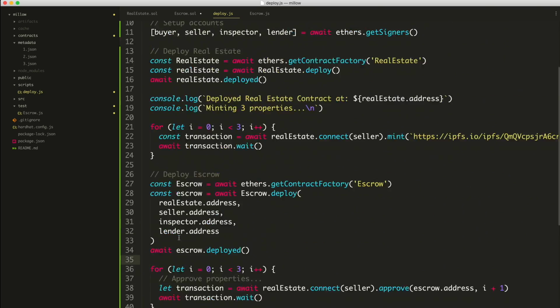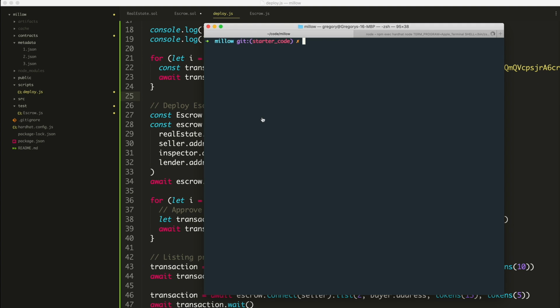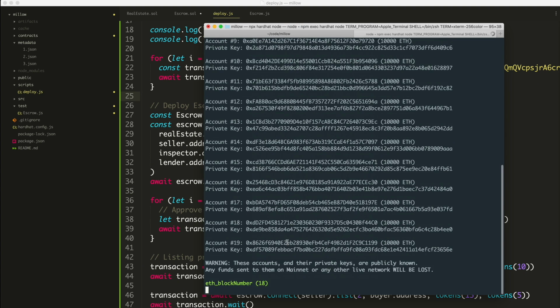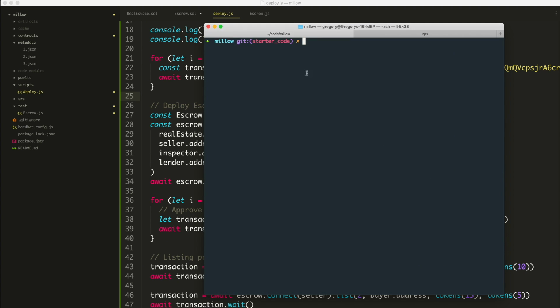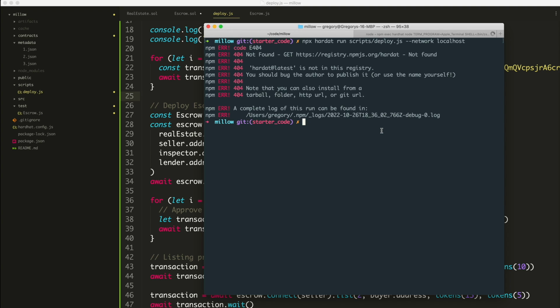Let's go ahead and give it a whirl. Let's go to our terminal here and make sure our blockchain's running. And then in a new tab, we're going to say npx hardhat run scripts/deploy.js --network localhost. All right. So I think I misspelled Hardhat. I do that all the time. Try that again.